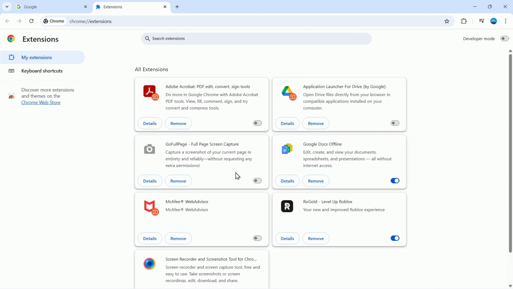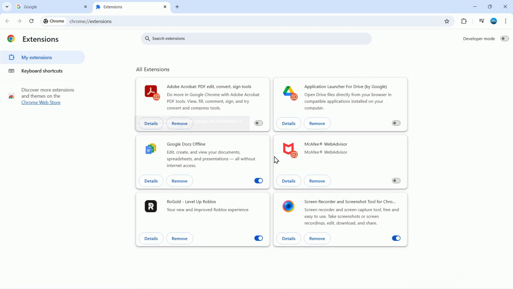From here, what you can also do is fully delete and remove the extension. So if it's one you no longer use, you can see we've got a remove button. Give it a click. What it's going to do is ask if you want to remove this extension. Just click onto remove, and as you can see, that's fully removed and deleted that extension. So that is how to disable extensions in Google Chrome.